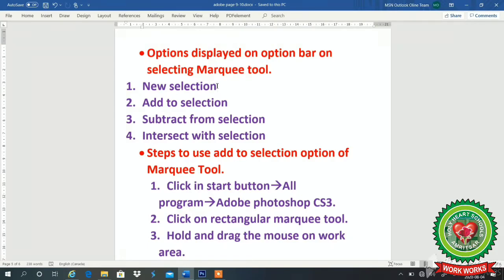Next we are having add to selection. We can add to a selection by holding the Shift key to make a new selection, or by clicking on the add to selection option in the option bar. Next we are having subtract from selection. With this option we can subtract from the selection by holding down the Alt key to make the new selection. And fourth we are having intersect with selection. With this option we can intersect by clicking on the intersect with selection option in the option bar.